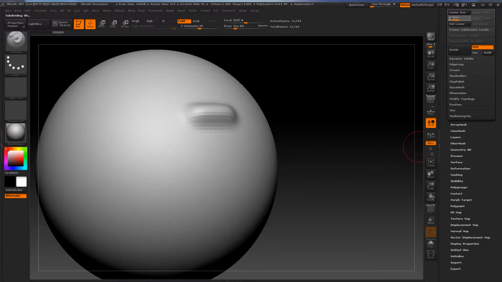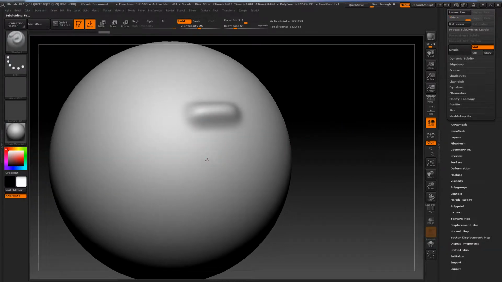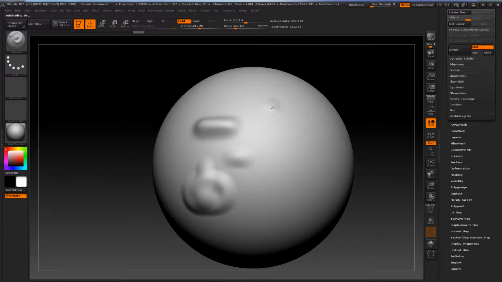I'm going to the first division by clicking and dragging it to the lowest one. I go to the second one, and you can see it's smoother. If I divide one more time, it's going to be smoother. One more time, it's going to be smoother. Now if I sculpt on it, it's going to give a good resolution to sculpt on. You can see it's smoother.